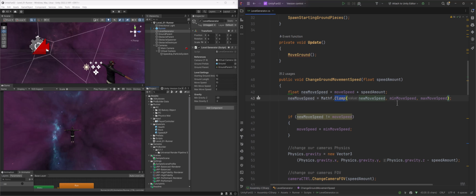It's a really simple concept, but it just might be difficult because you're learning to code at the same time as learning these concepts, which are annoying. But if our new move speed, which is being calculated here, that's our move speed plus the speed amount coming in, is not equal to move speed, which generally is going to happen because this is always going on, but this is more of a check. We're going to do some logic inside of here.